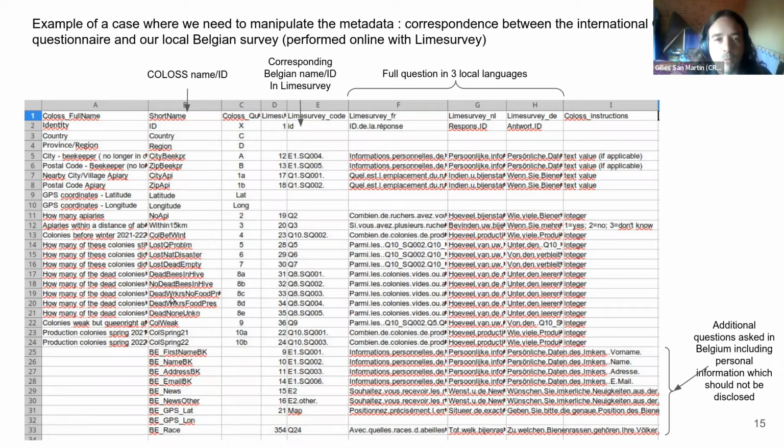So it would be much more difficult to do that if the Colos codebook was not in a structured format like that. So in that case, it's a very good thing that it's provided in a structured format.